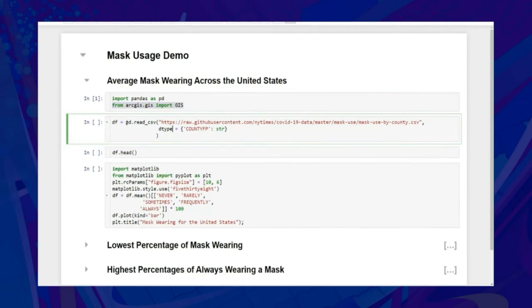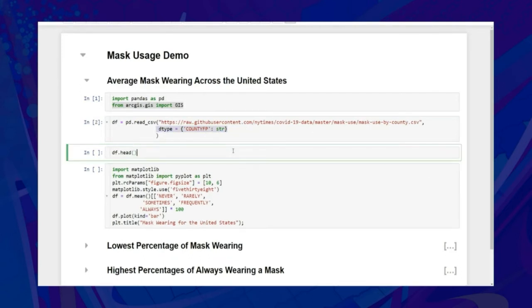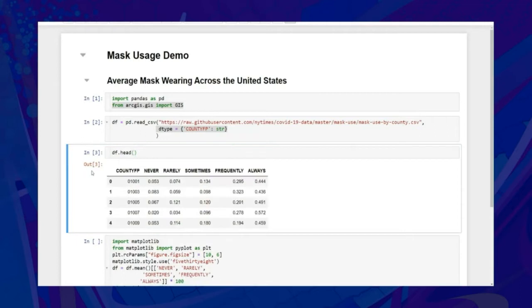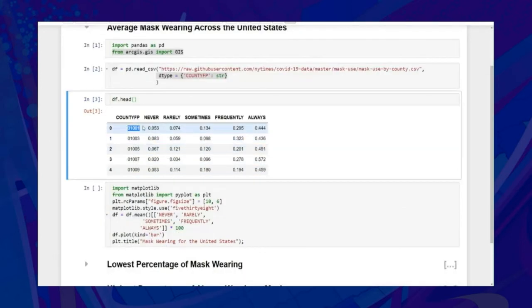I'm going to go ahead and read the CSV file and make sure that I set the county FIPS code to string as I import the data so it doesn't drop the zeros. We're going to do df.head and we can see that we get our information and the zeros are maintained. For each county code, we have survey data of how frequently people wear masks within each of those counties.